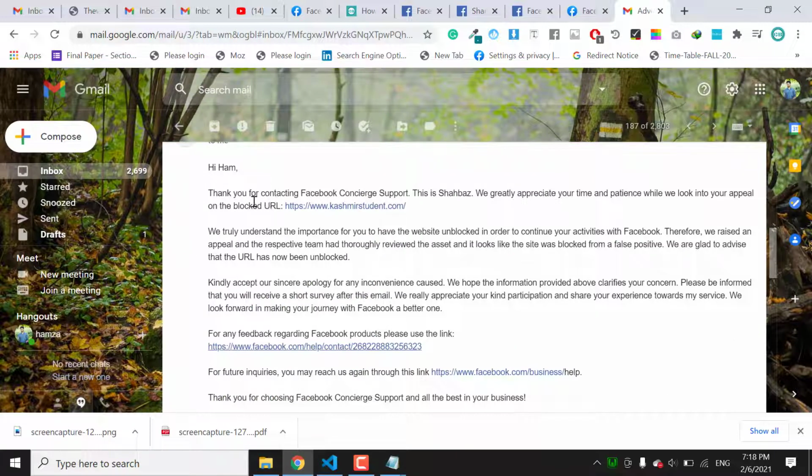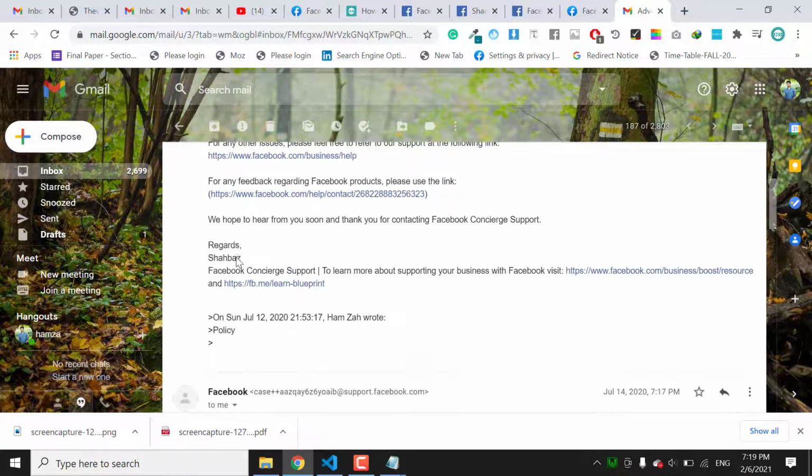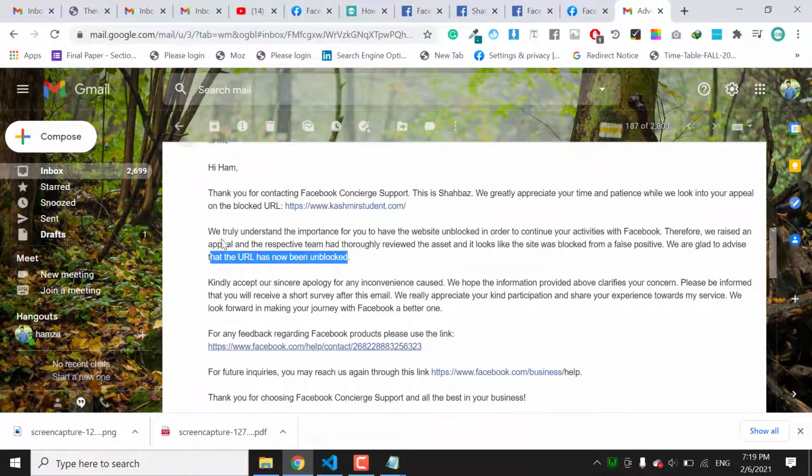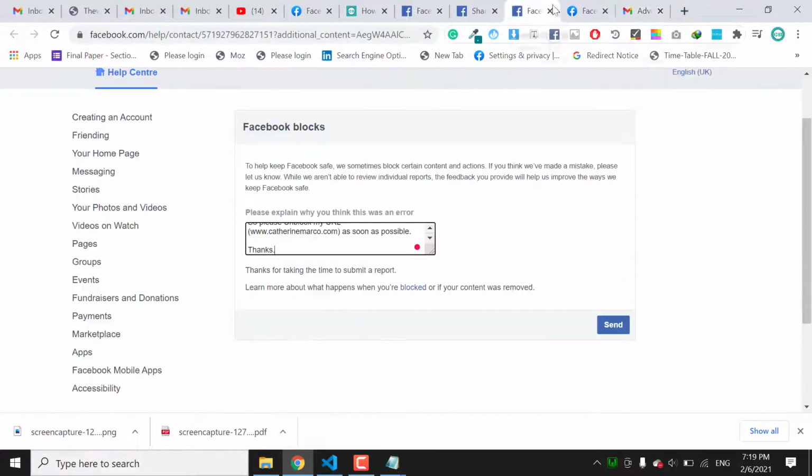Like when I unblocked this URL last time, Facebook sent this message. This is from the Facebook team, you need to read it. We truly understand the importance of website unblocking activity. There will be a raised appeal, and we are glad to advise that the URL has now been unblocked. So your URL gets unblocked when you follow these two steps.